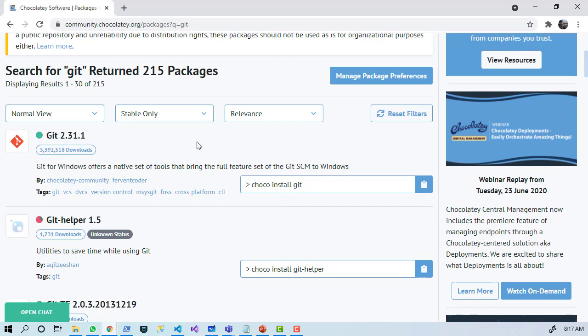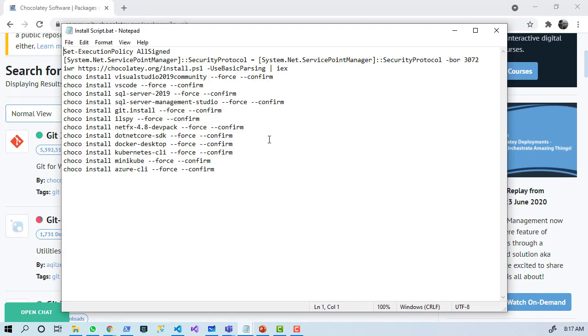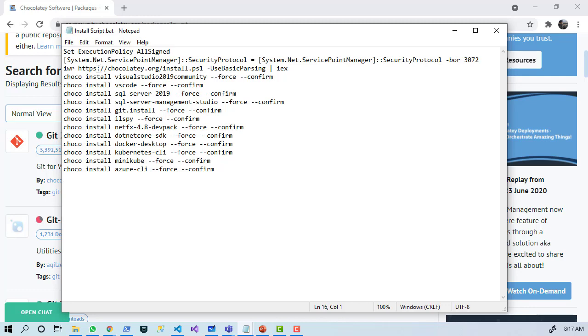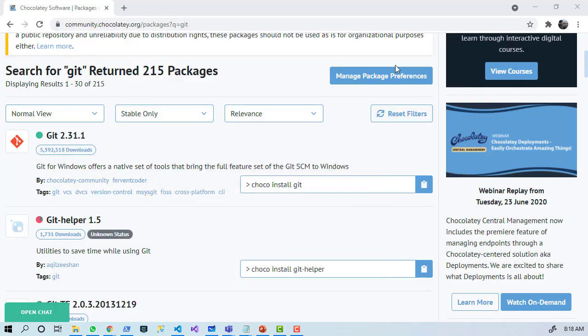So I have this thing installed on my computer already, and for all the software that I generally need for development, I have a script created already. Don't worry about writing this. I'm going to share this entire link with you. You will have to run this script inside PowerShell as an administrator, and it is going to install all these utilities: Visual Studio 2019, VS Code, SQL Server, then git.install, then some other .NET utilities that I'm going to introduce you to as we move along the course. So with those two utilities installed, our machine is all set.